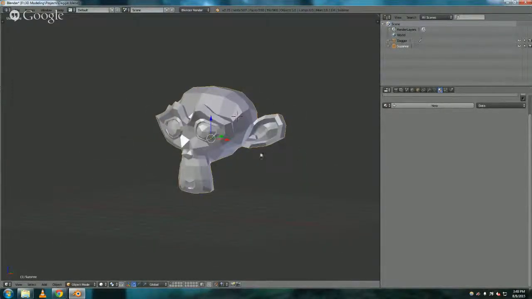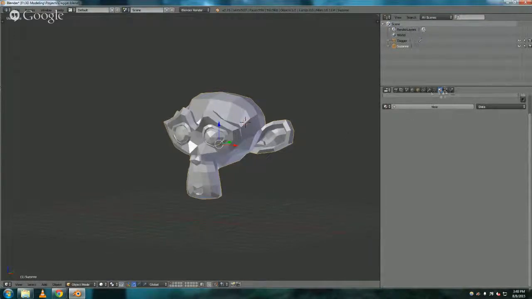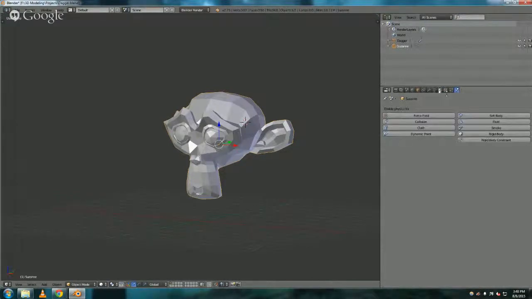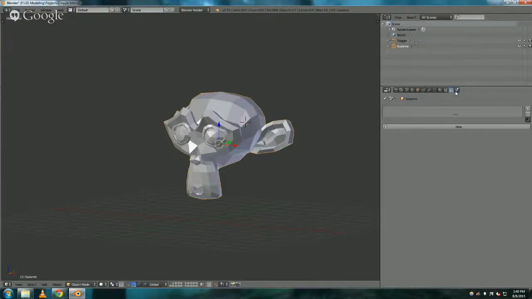Okay. All right. Then the last two options here are particles and physics, which we're not going to mess with, but it's really interesting the stuff you can do, and maybe another day we could do a more advanced session where we talk about that stuff. Does anybody have any questions up to this point so far?